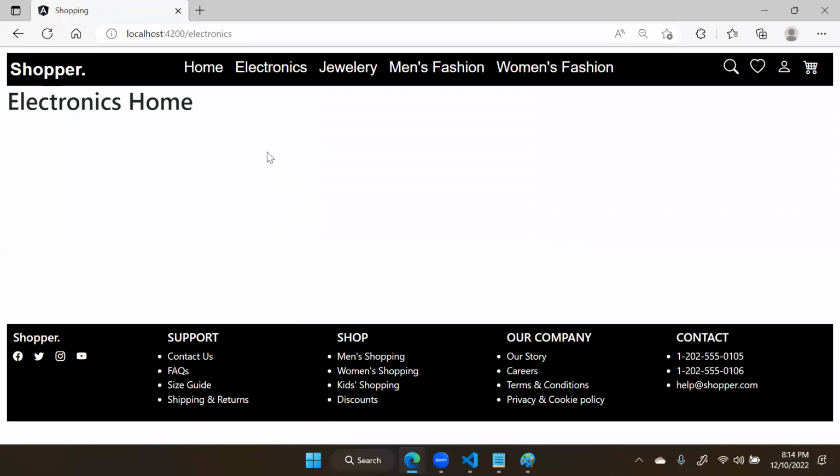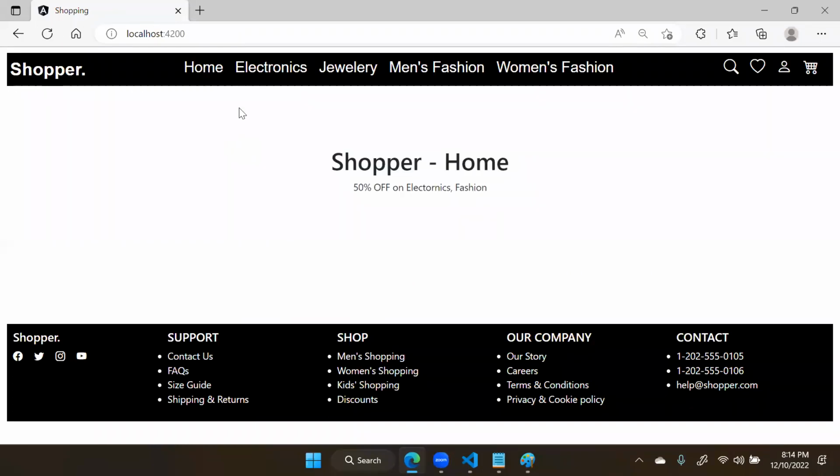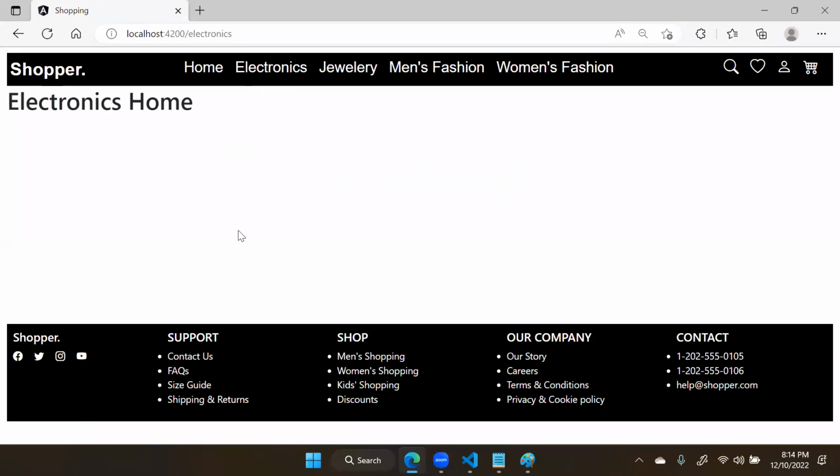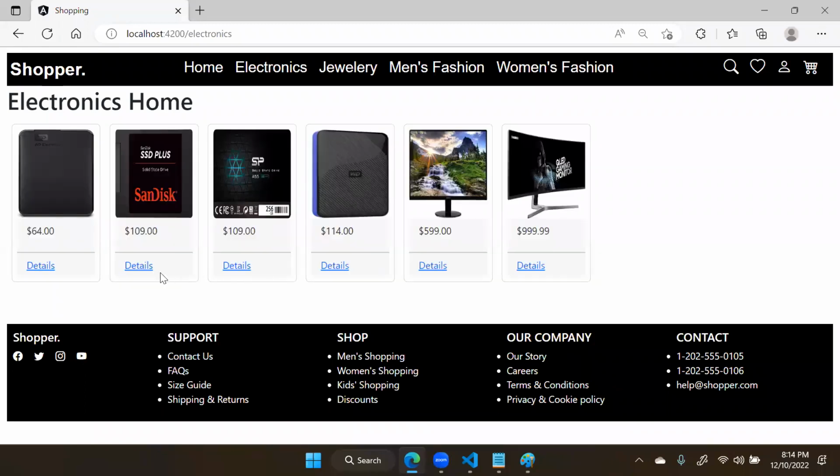Let's load that. It is taking time. Electronics. When it loads every electronic product, under every product there is a details link now. We can put a button, we can put a link. I will show you various methods of how to navigate dynamically, how navigation happens.